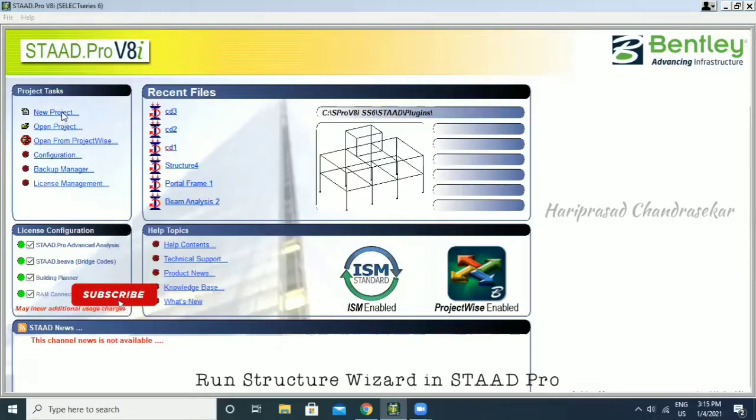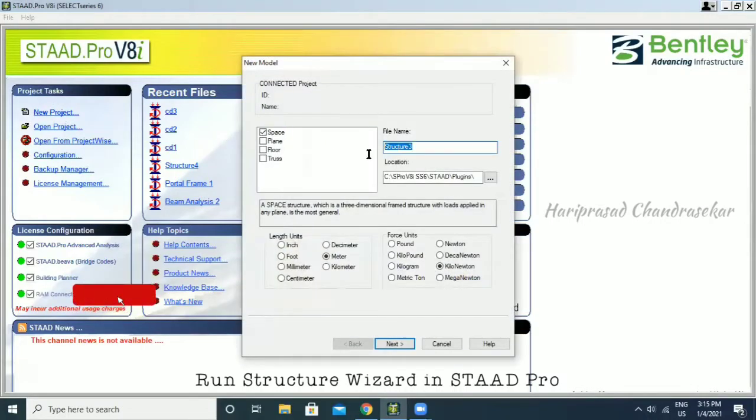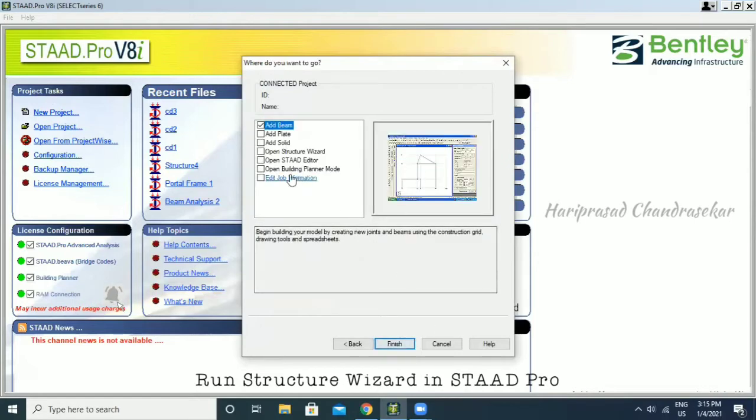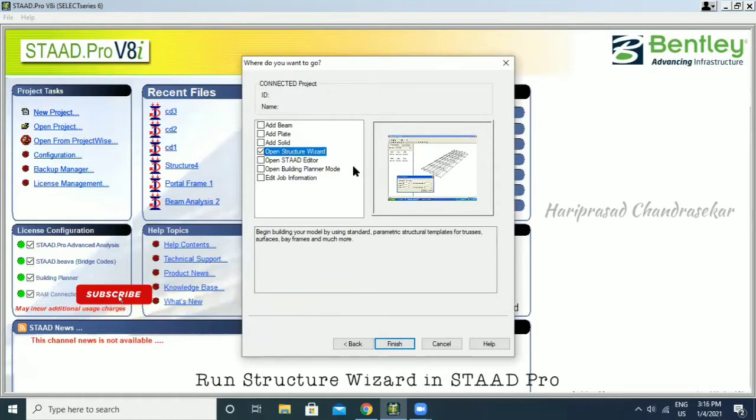For that, I'm just going for a new project, and I'm just going for the space, and then I can go for a structure one, and then next. And now I'm going to choose open structure wizard. In open structure wizard, we can go for predefined structures by inputting values. Then you can go for open structure wizard and then go for finish.